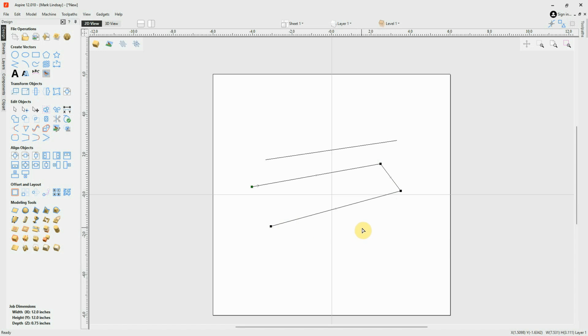Now, a polyline doesn't have to be in this shape. It can be in any shape. It can be straight, it can be rectangular. The difference between a line and a polyline is the number of points. A regular line has a start point and an end point, and a polyline has more points between the start point and the end point. Tap N to come out of node editing. Now, that's the easiest way to draw a line.